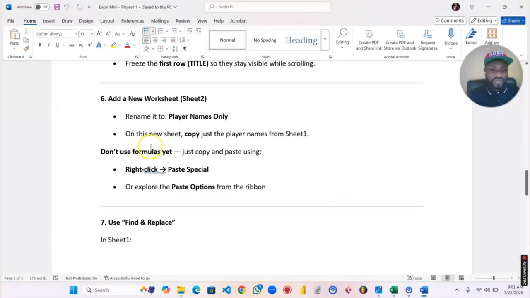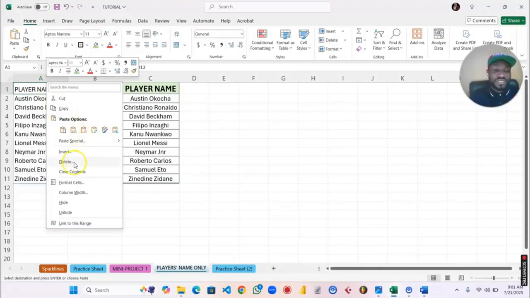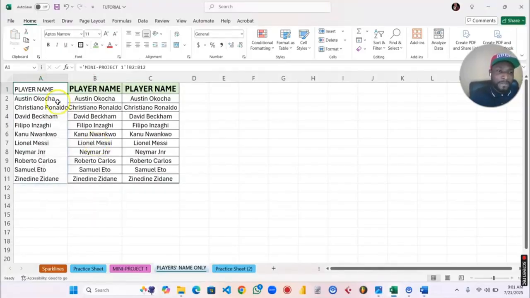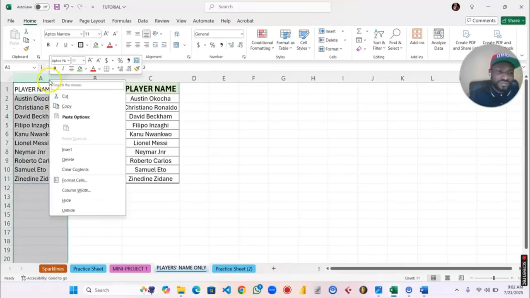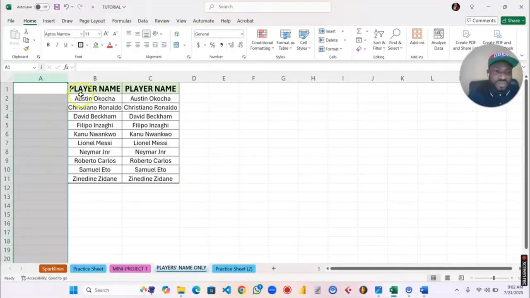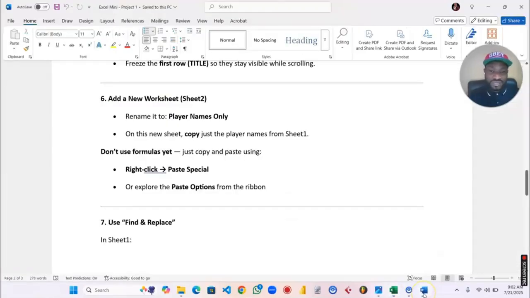so the next instruction, don't use formulas yet. Oh, so they said we should not use formulas yet. Alright, so this was a formula, so let's not tell the lecturer, don't tell the instructor. Let me just delete it. Sorry. Okay, let me just highlight and delete everything. Alright, let's not use formulas. We're told not to use formulas yet, so let's just leave it the way it is.